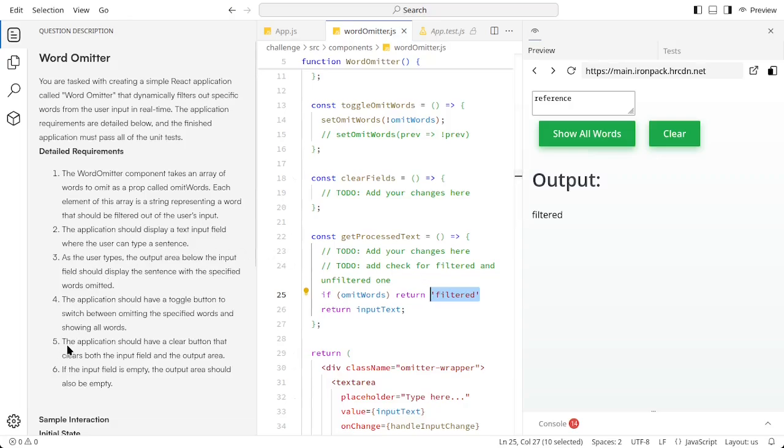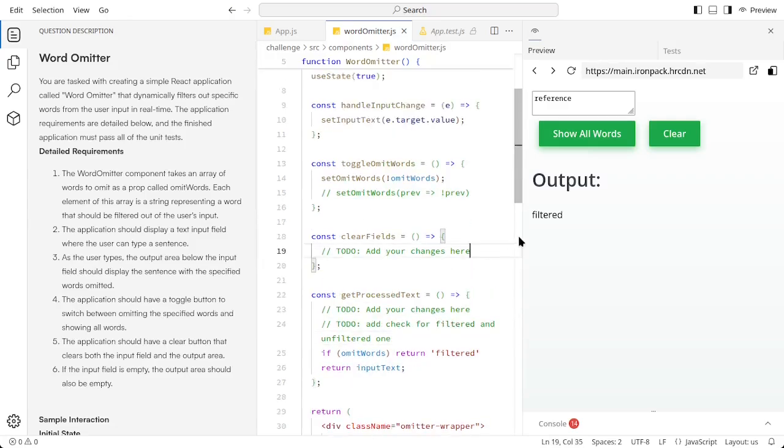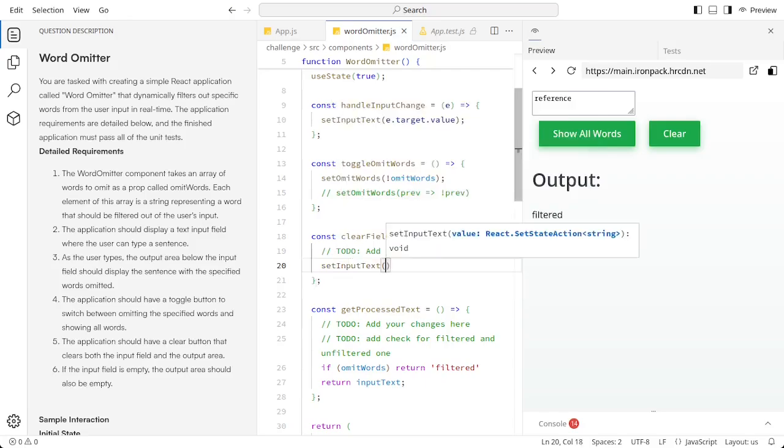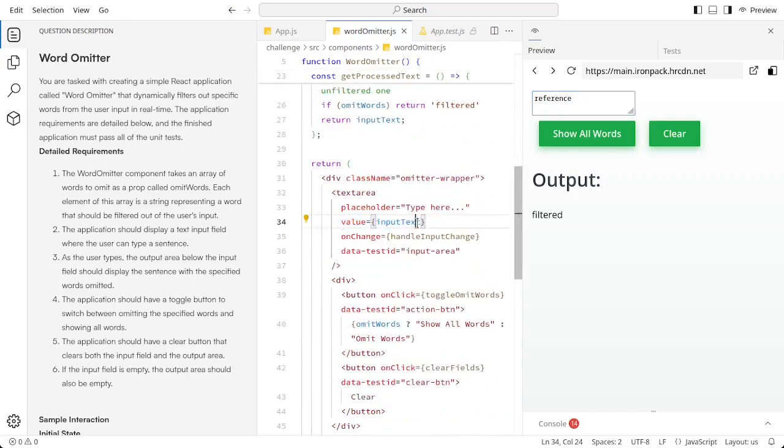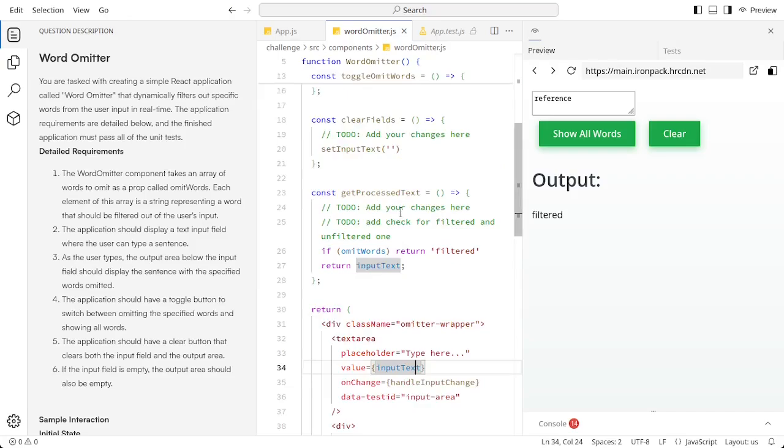Then for number five, the application should have a clear button that clears both the input field and the output area. For the clearFields, we can just set inputText, since it's just clearing the input text, and any changes will be reflected in the output, and the output will also reverse to the input field right here. If we set inputText back to the empty string, then it will be reflected as the inputText on the value right here, and everything will be chained together.